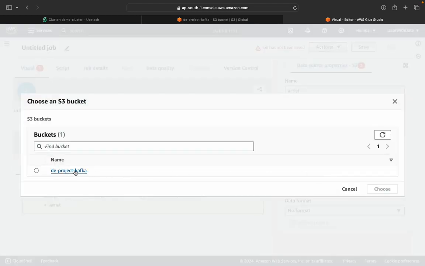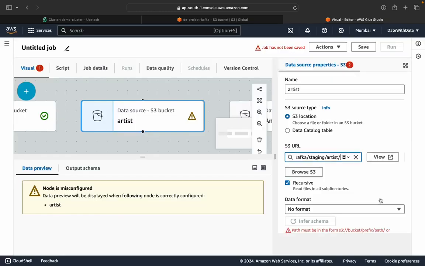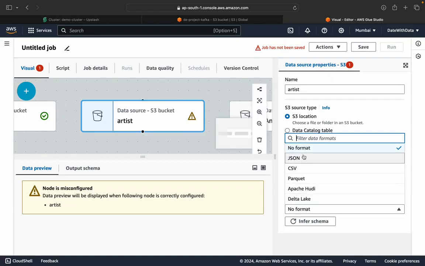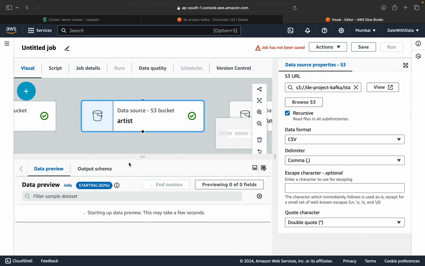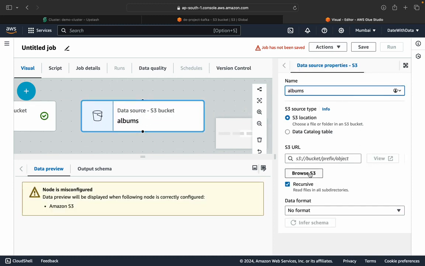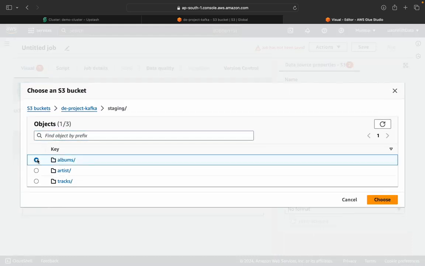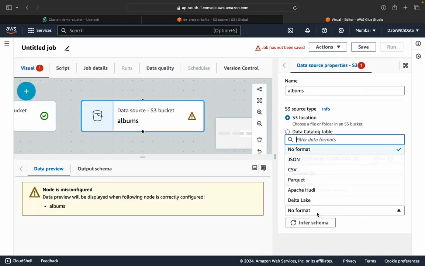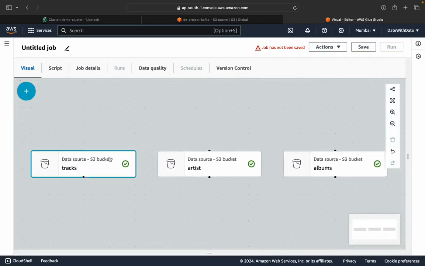Let me browse staging. I can provide the path as artist, then set the format to CSV. It has started filtering the data. The same way we have done for tracks and artist, let's do it for albums. Let's go to browse S3, go here, go here, and albums. Let's choose CSV. Now all our three sources are ready.